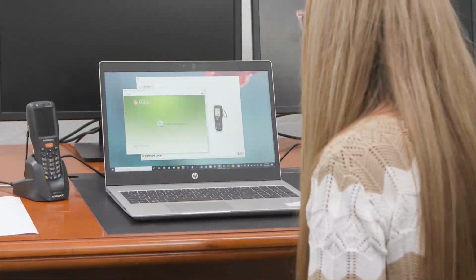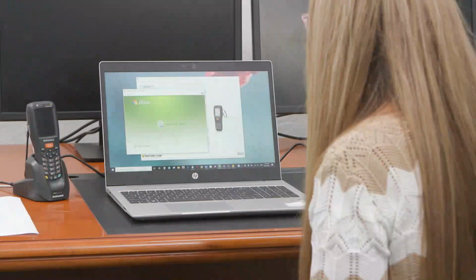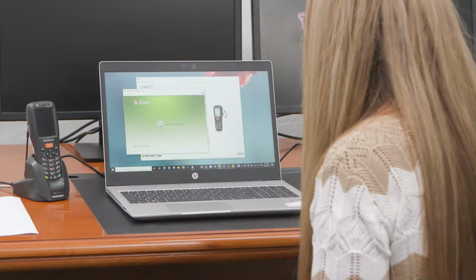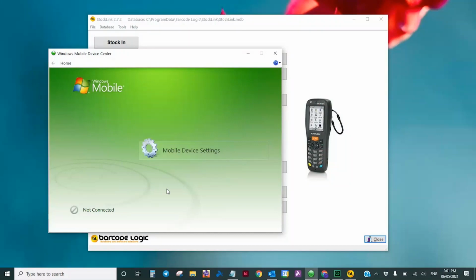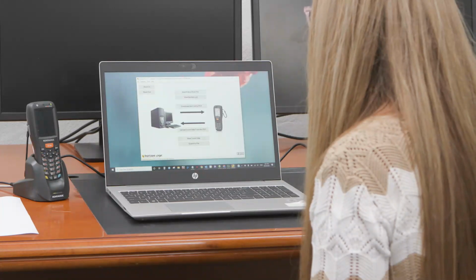Once it comes up, it's the Windows Mobile Device Center app, and we click on that and it's running correctly. At the moment, it's saying it's not connected, but once we get to the part where we turn on the scanner, then it will connect. There is nothing else that you need to do here. You can just close it, minimize it, or whatever.